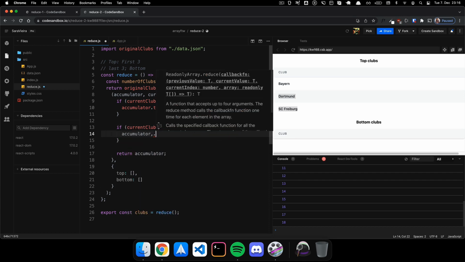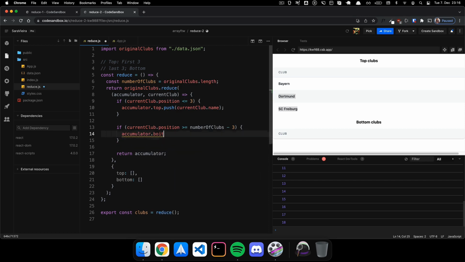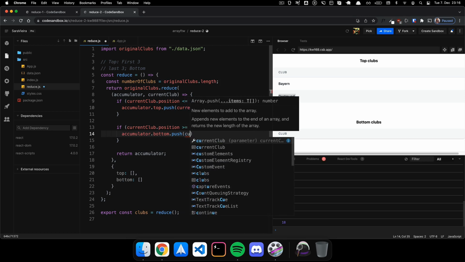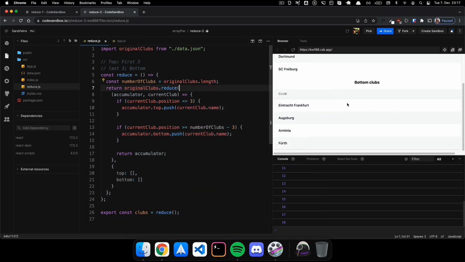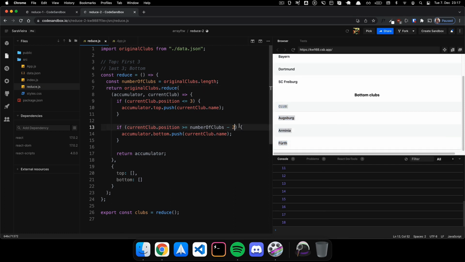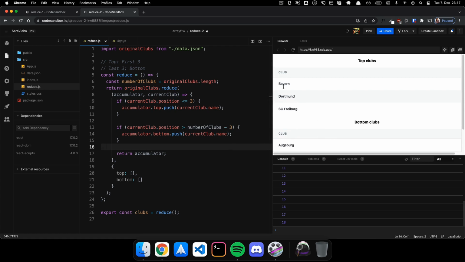So accumulator dot bottom dot push and current club dot name. And now we have the bottom 3. Actually, we have the bottom 4 because we're not supposed to get the 3. Okay, yeah. So let me just do this and remove this. And now we have the bottom 3 clubs.